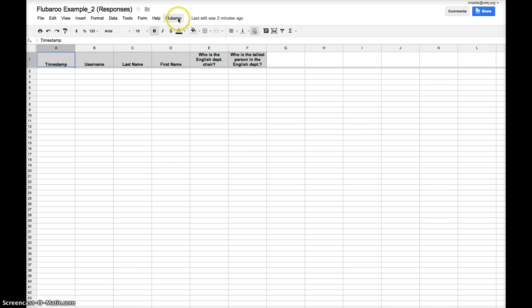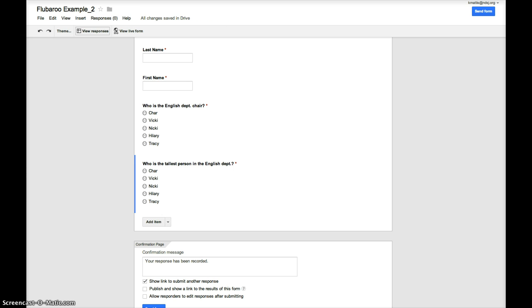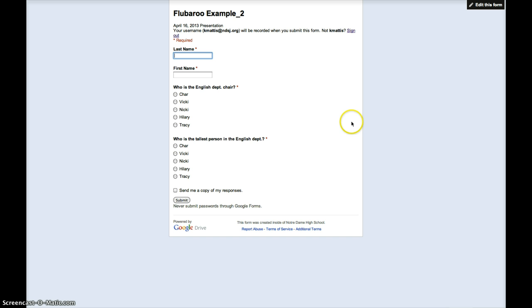And you'll see that your script is now automatically in your form, in your responses. So how do you go ahead and get this going? Well, let's go back to our working form, and we can come in here to view the live form. And this is what your students would actually see. So when you create the answer key, because you actually get to keep your answer key in here, put in your answers and submit.